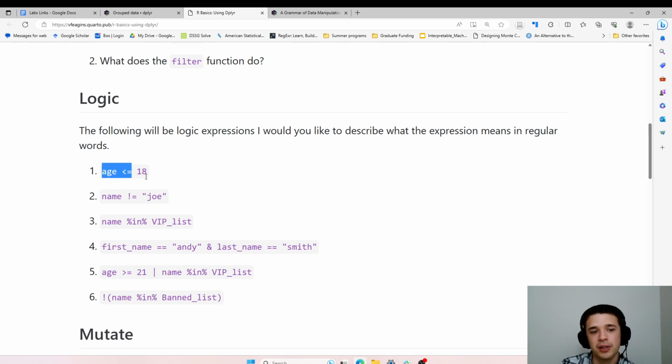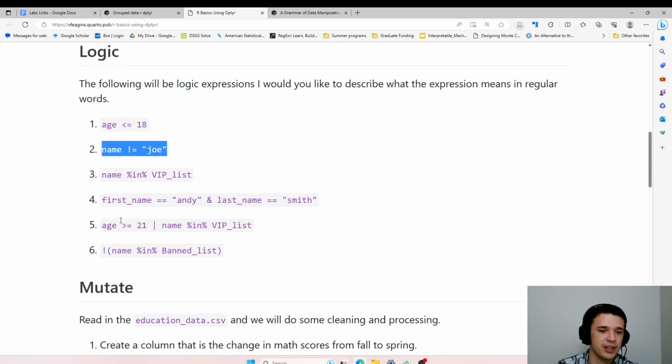So I just want you to put these expressions and write in regular words what they mean. When you read this expression, what does that tell you? What is the question this expression is evaluating? What does it mean? These six expressions are all logical expressions, so they'll output true or false depending on the values. But I just want you to think in human language, what are these expressions?